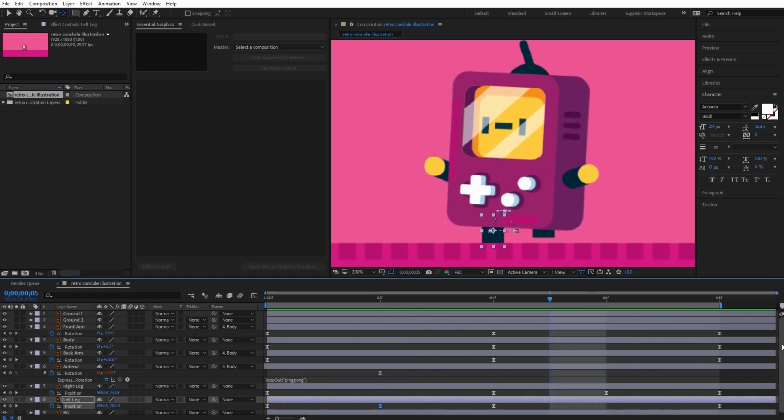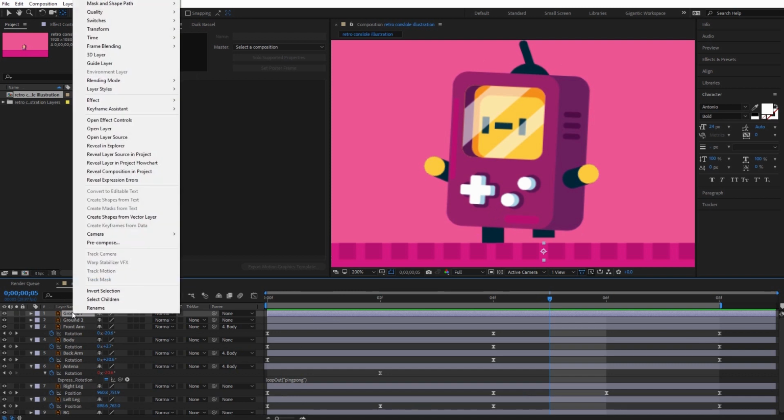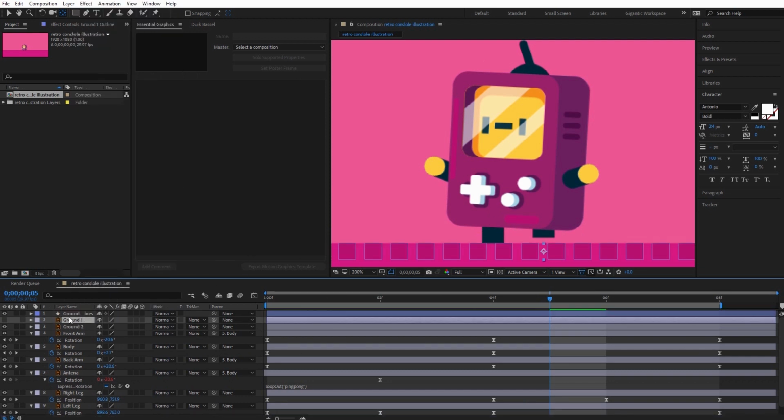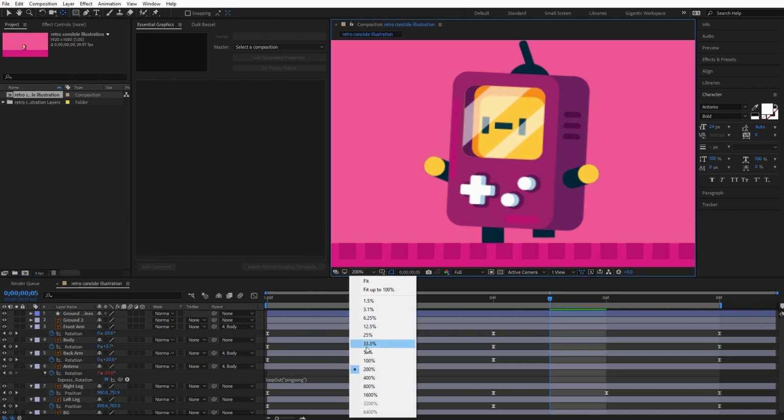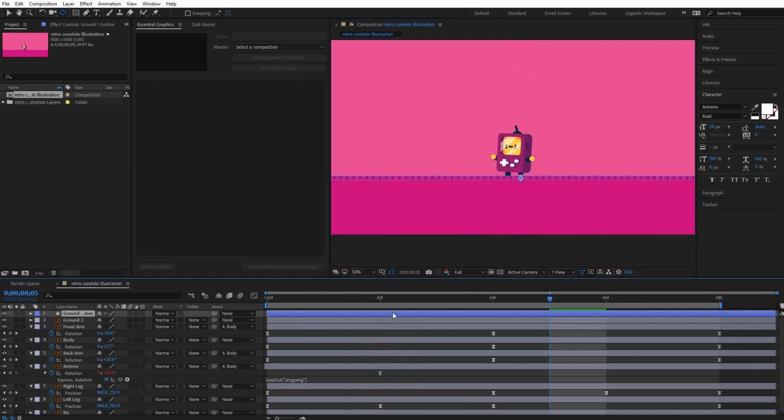And now the ground. Okay, but before I start with the ground animation, I will convert this file to the vectors. So select the layer, click with the right mouse button, and hit create shapes from vector layers. Okay, now I can delete my original layer. And then let me check. Okay.